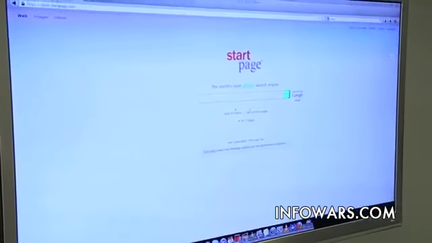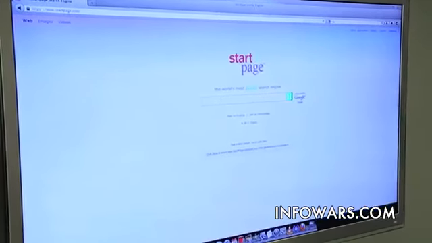So now I'm going to go back up here, click my homepage link, and I'm right back to Start Page. Ready to search, in complete and total privacy. So this is why we call StartPage.com the world's most private search engine.